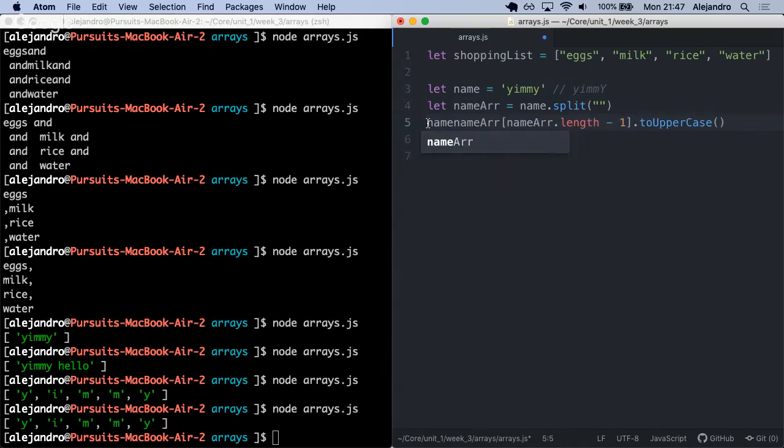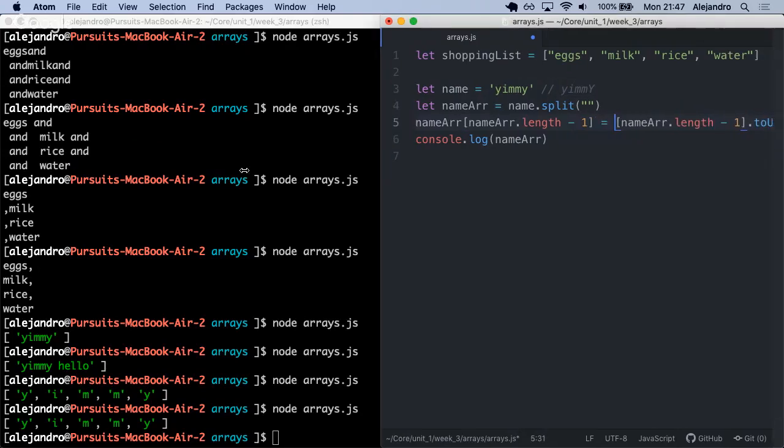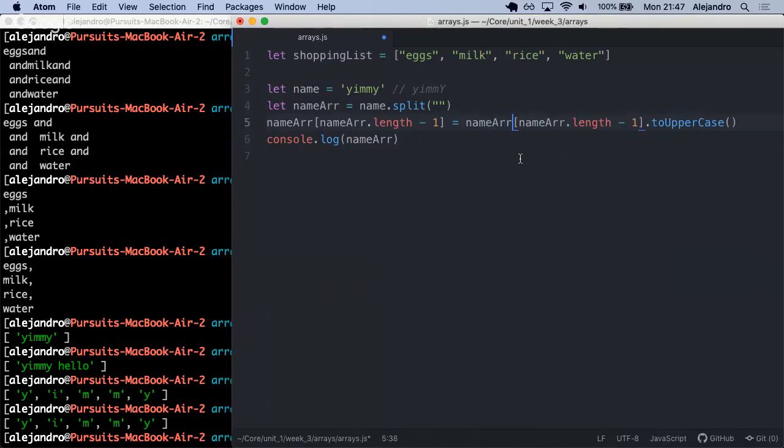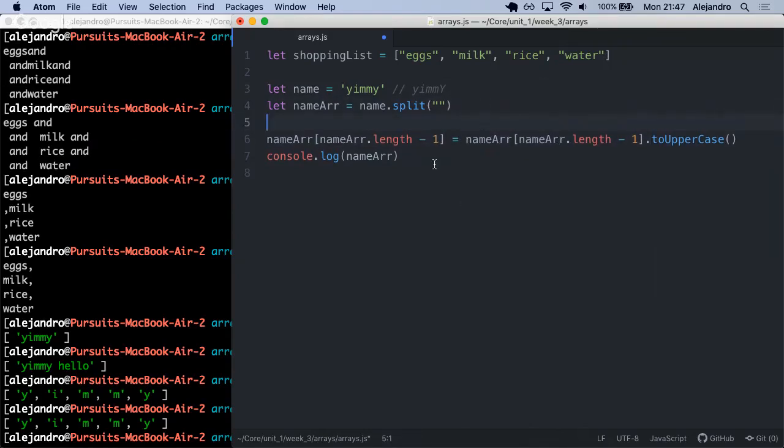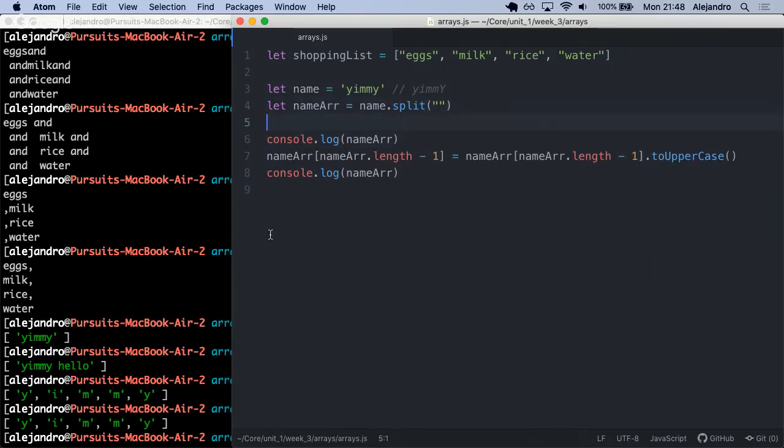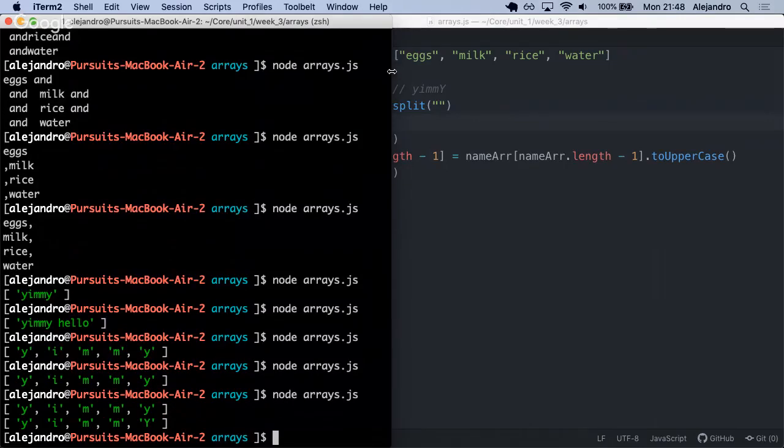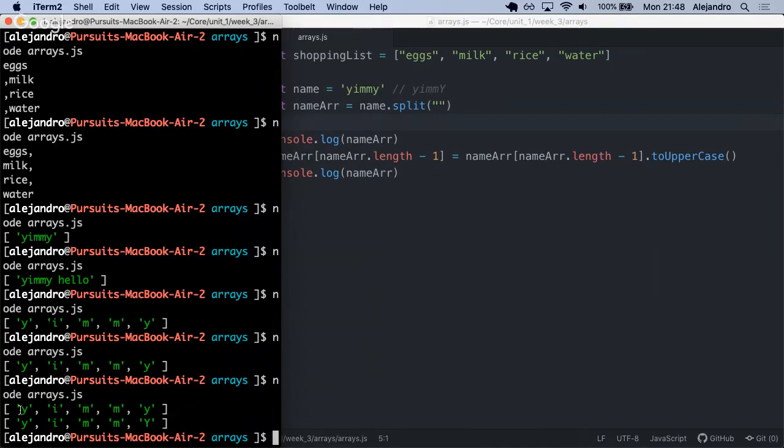To do that, we could just do name array at name array dot length minus one is equal to name array at index name array dot length minus one to uppercase. Now with this, we are going into the array and modifying the element. We are saying whatever is the last element in this array, go and uppercase that same last element and replace it. So let's see it before and after. Now we have before lowercase y, after uppercase y.